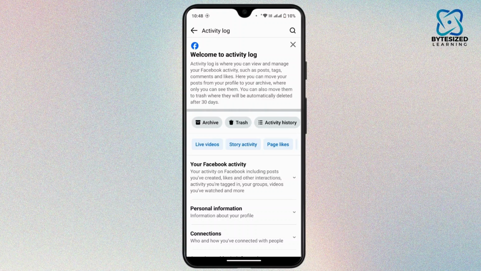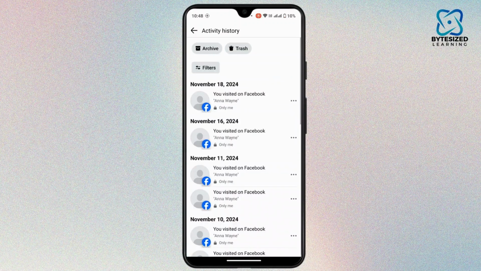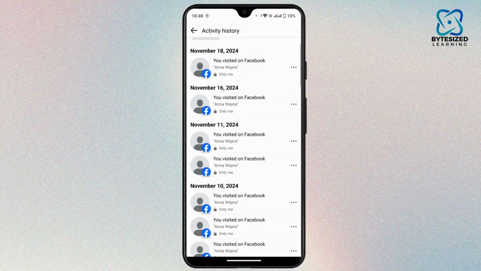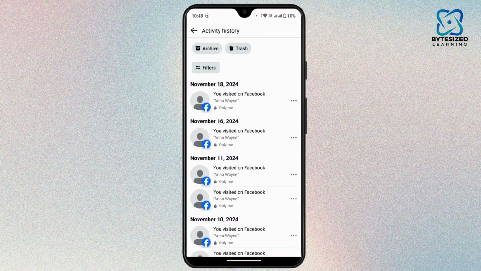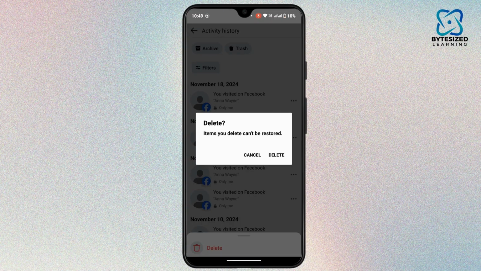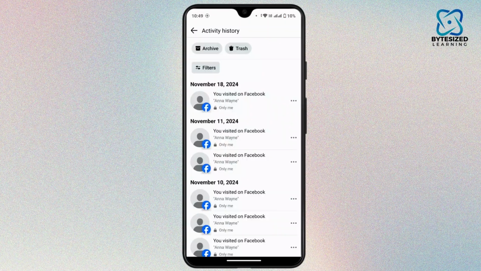Under activity log, again scroll down and then tap on activity history. Here you can find all your activity history. In order to delete a specific one, navigate to that, and next to it you will find a three-dot icon. Tap on it, then tap on delete and confirm it. Once you do that, it's now deleted from your activity history. In this way you can go one by one for each history.